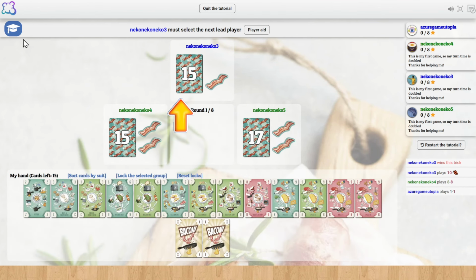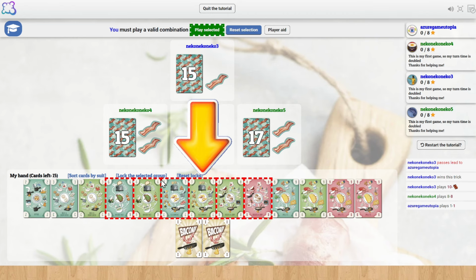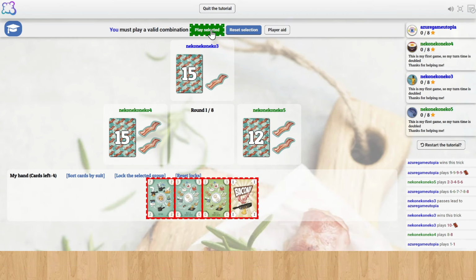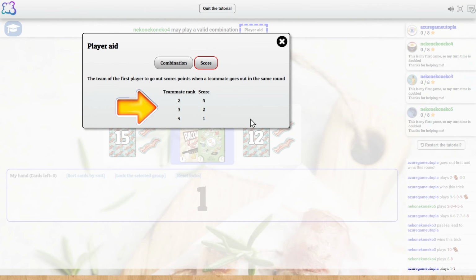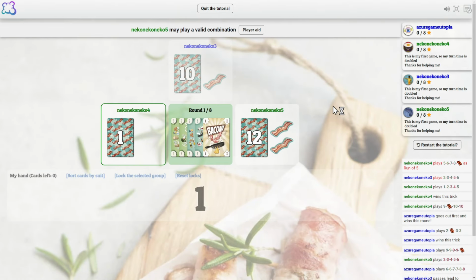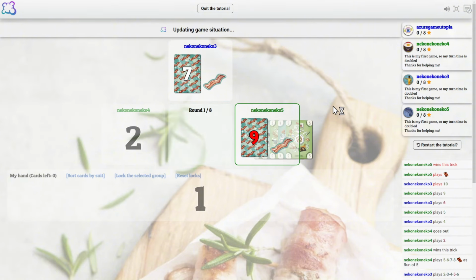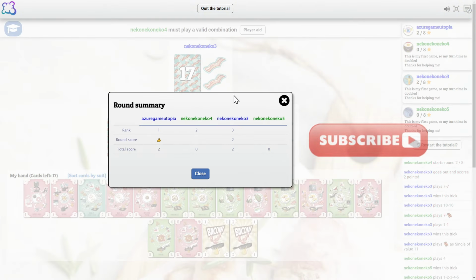The new lead player can decide if they or their teammate starts playing. When a player plays all their cards, that team scores. But team points depend on when their teammate finishes. The game tests player synergy and timing of starting. If you're interested in team card games, give it a try.